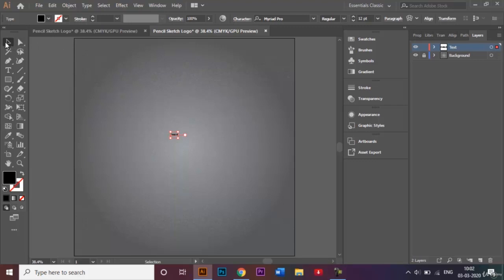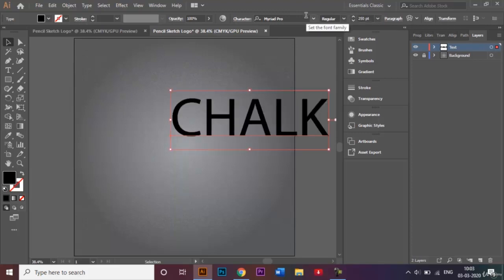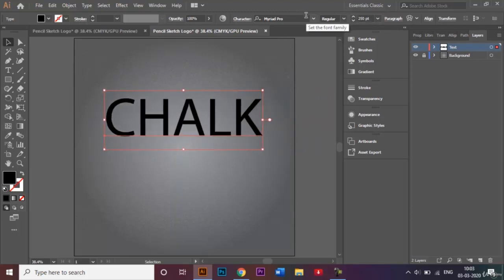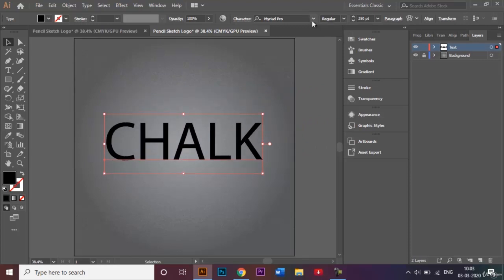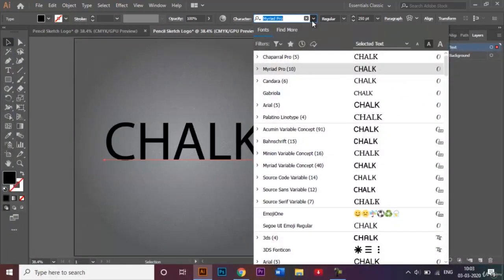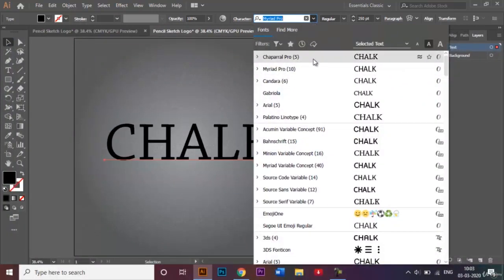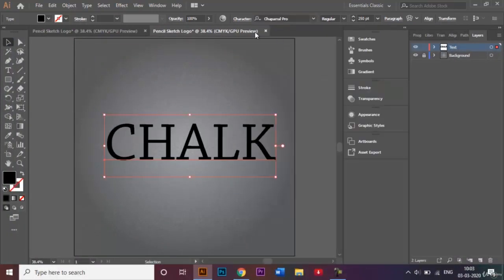With the help of the selection tool, you can see that all our text gets selected that way. I'll first change the font size from 12 points to 250 points like that. Bring it to the middle of my document like this. And I'll also change my font style to this one which says Chaparral Pro.